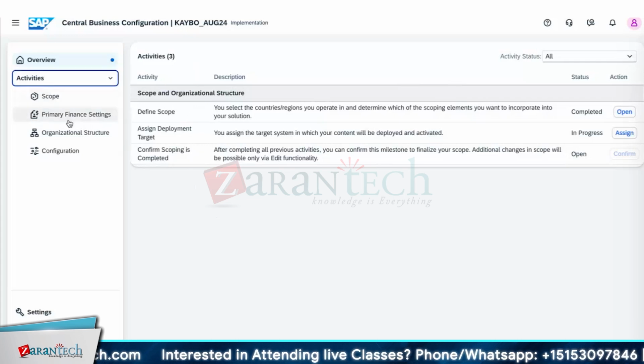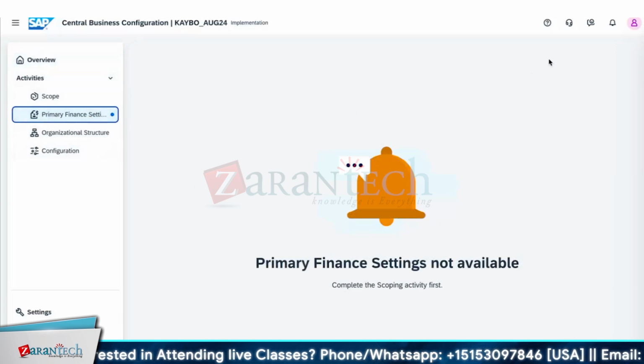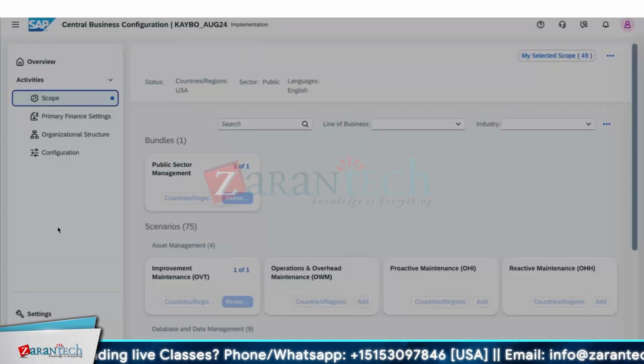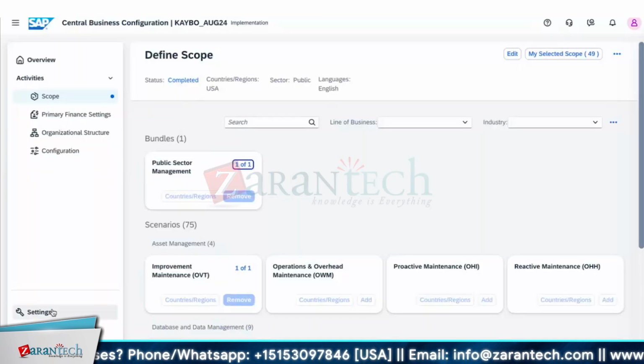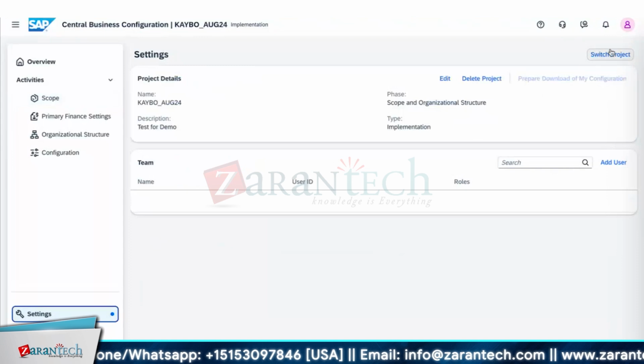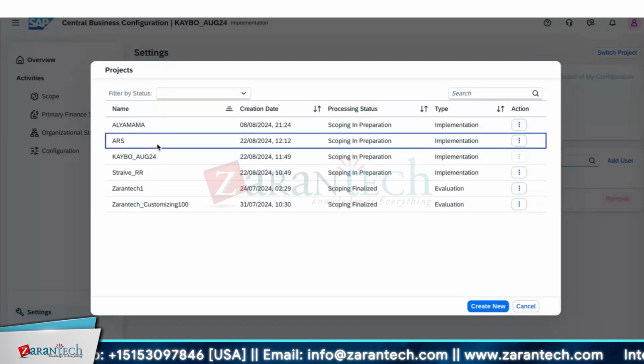Once you are done with this, you will go with the primary finance settings. So what will be there in the primary finance settings? Let me switch the project and show you what your primary finance settings will be. If you go to your settings bar, switch project. I'm just going with my earlier project.